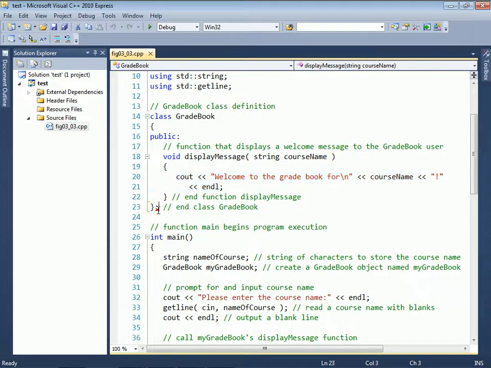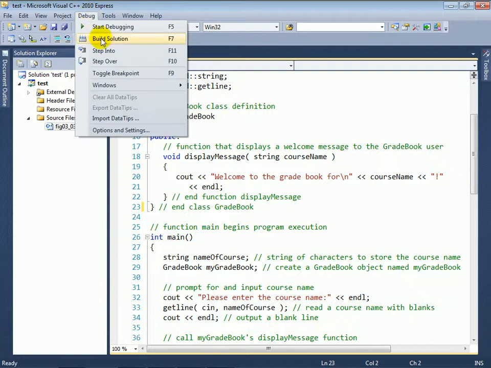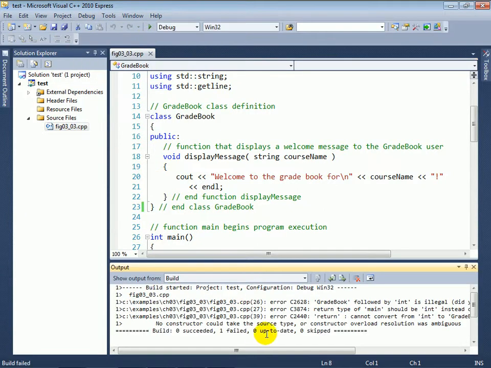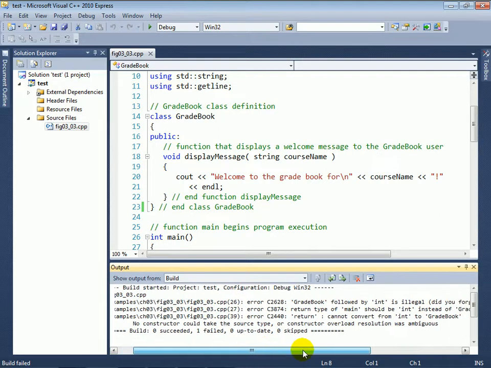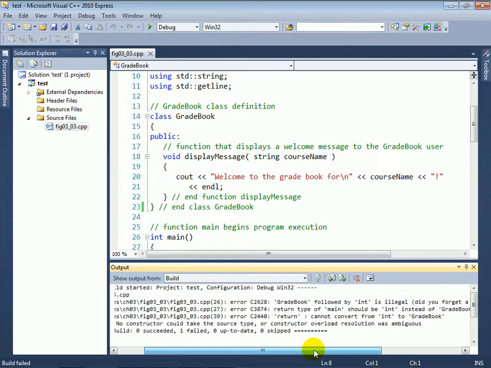Now let's just briefly take away the semicolon at line 23, and let's go ahead and try to build our project. So when I go to the debug menu and select build solution, it's going to invoke the compiler, and you can see we get a bunch of error messages in this case, and the problem is that the error messages don't necessarily really tell you what's going on here.